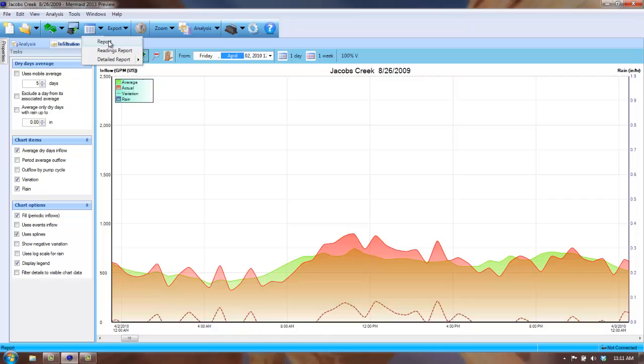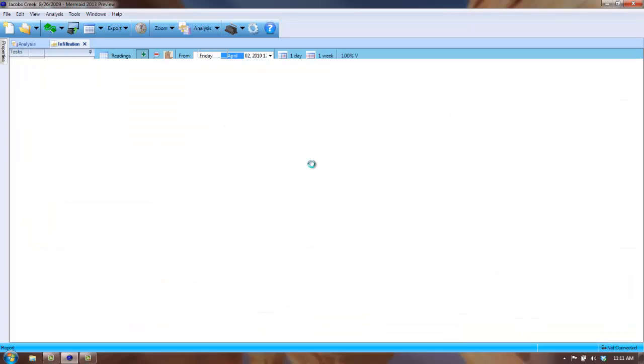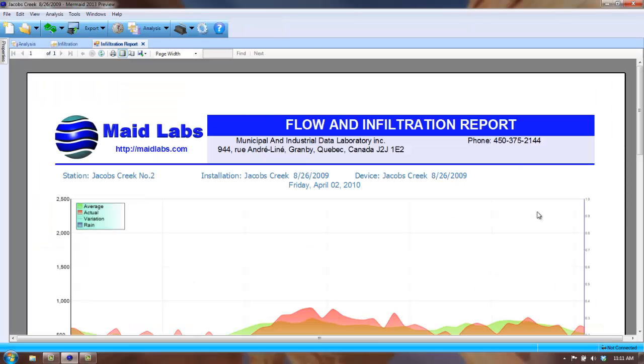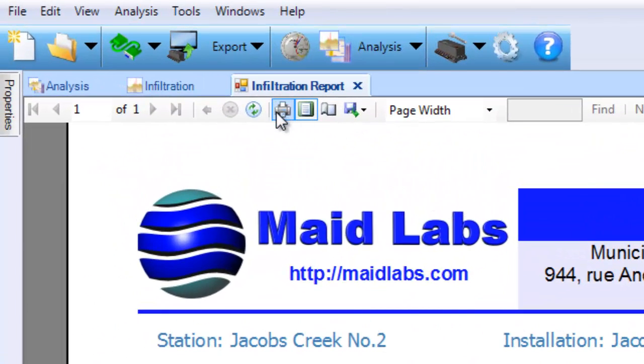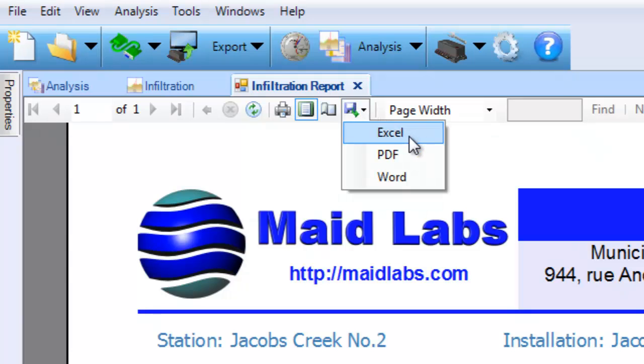So let's do the report first. The report is just a graphical report that you can print off by using the print button, or you can export it into Excel, PDF, or as a Word document.